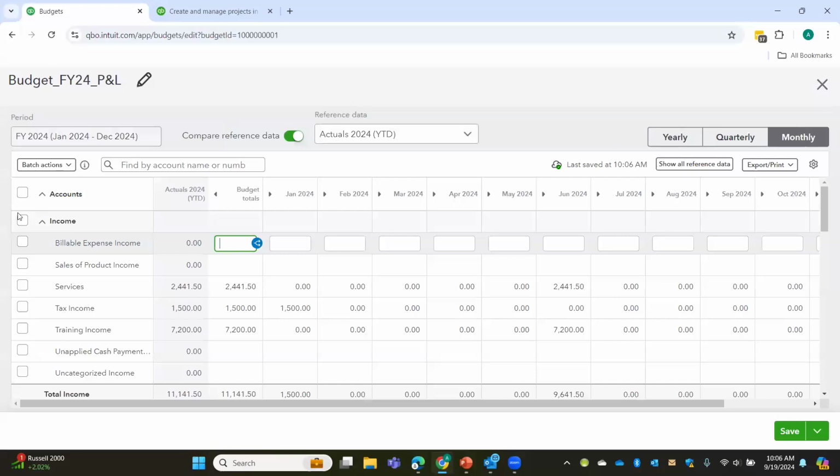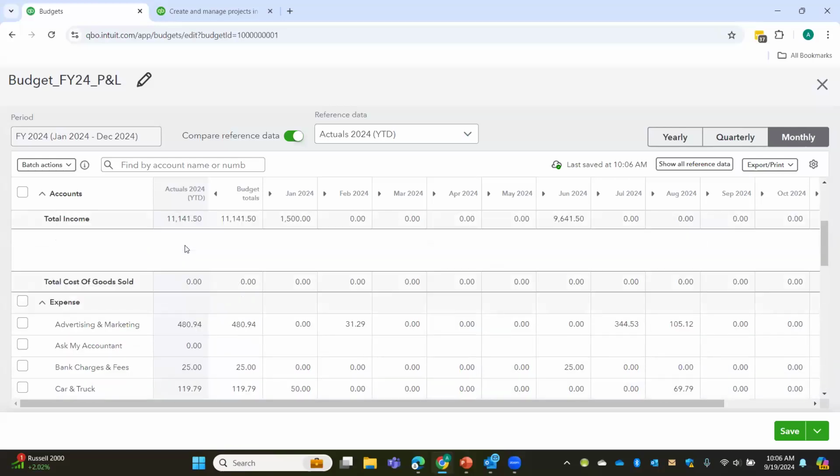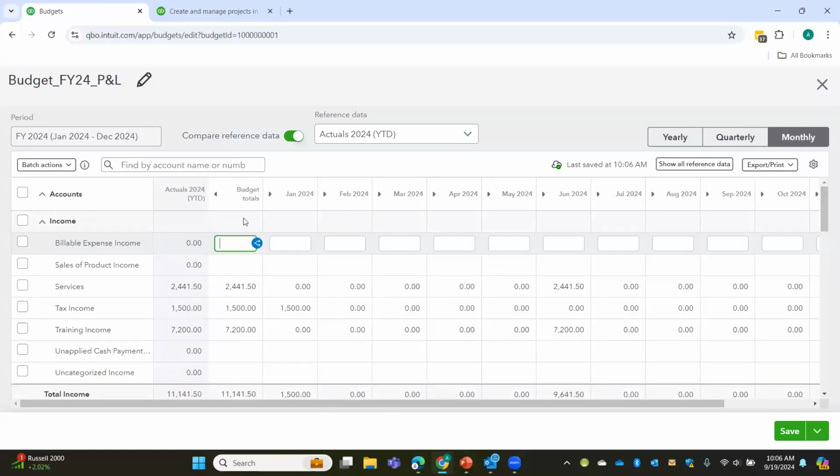Okay. So these are the actuals that I spent. And then I would have to fill in what I budget. Okay. So I could do that. My total billable expense is going to be 500,000. Okay. And it's going to break it up over each month.